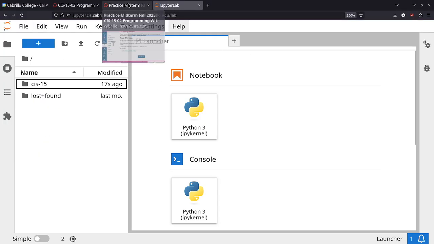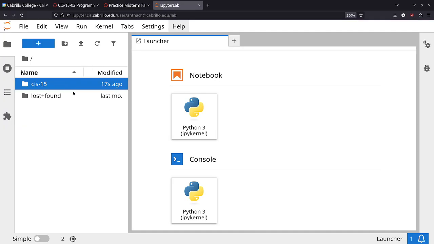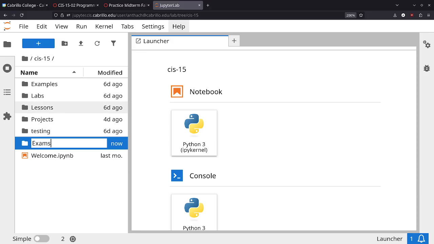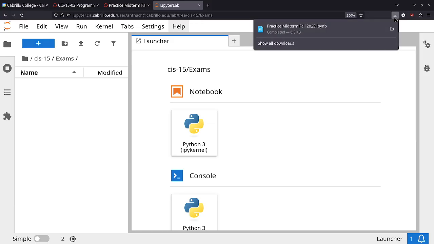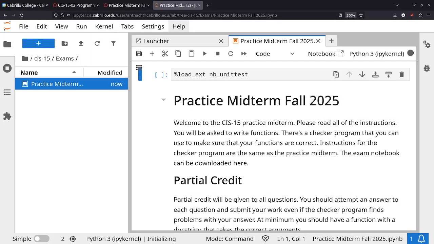Cool, so the Canvas, right, go ahead and download this notebook and then upload it to the Jupyter server. I recommend creating a separate folder for this, just to be organized. So I'm going to create a new folder here. I'll call it exams. And then inside of exams, I'm going to paste that practice midterm. So there it is, I just uploaded it. This is the practice midterm right here.